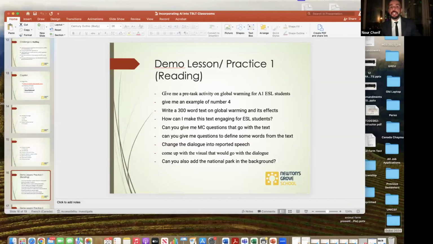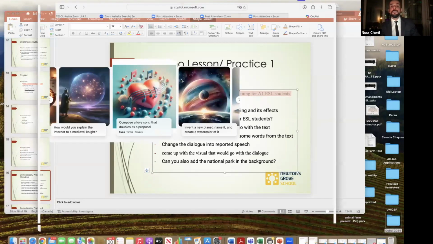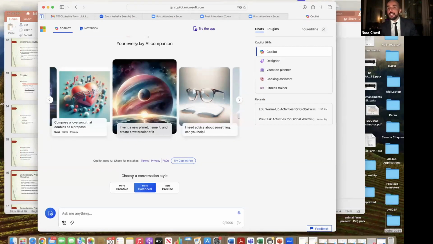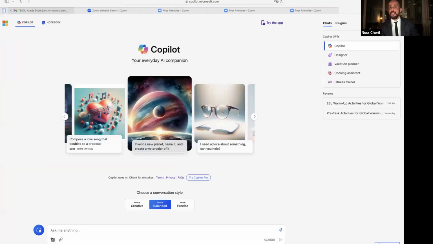So in here, what do we have? We have this instruction. If I go in here, as I showed you earlier, this is the page. We logged in. You have everything. You have your name right here, right? Because you are signed up through your institution's email. And then this is the style. Depending on the level of the student and the purpose of this activity, do I want to be more creative, more balanced, or more precise? As you can see, I have chosen more balanced, and this is what I recommend.